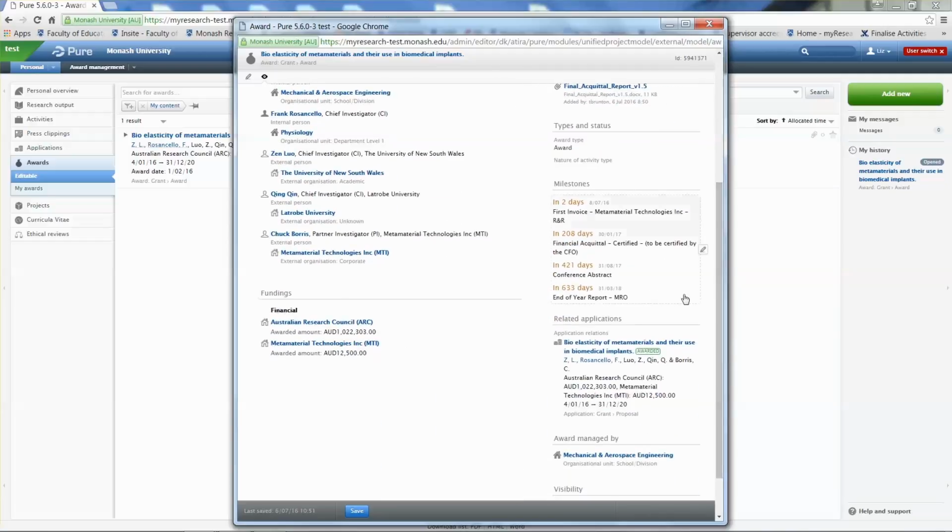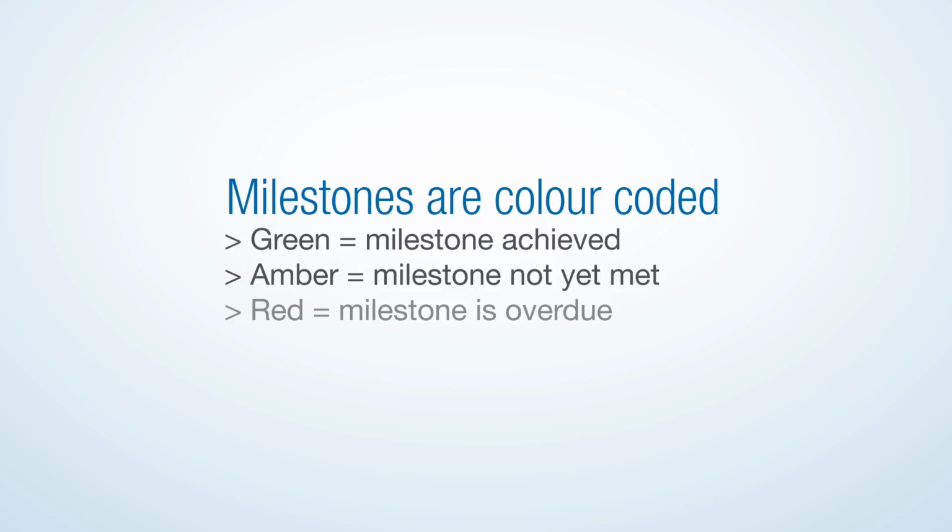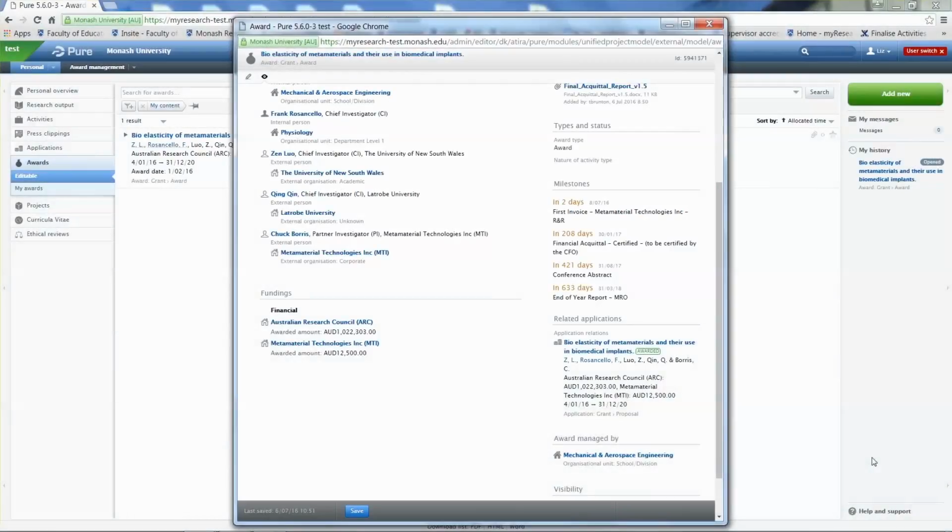On the right-hand side of the screen, under the Milestones heading, you can see a list of all of the milestones. These are colour-coded. This is so you can easily identify the status for each of them. Those coloured green are milestones that have been completed. Amber are milestones that have not yet been completed. Red milestones are overdue, while purple milestones still need a date to be added. For each milestone, you can see a title and details of how many days until that milestone is due.